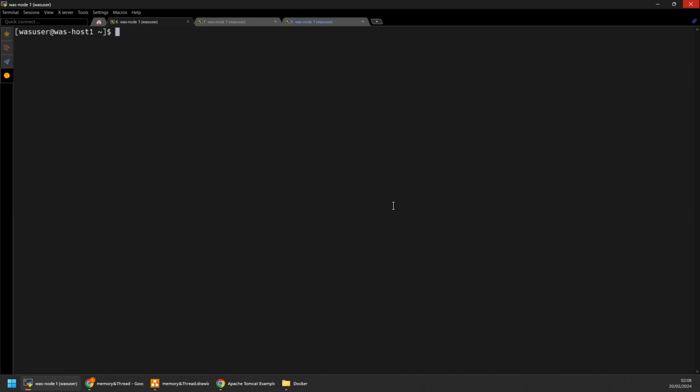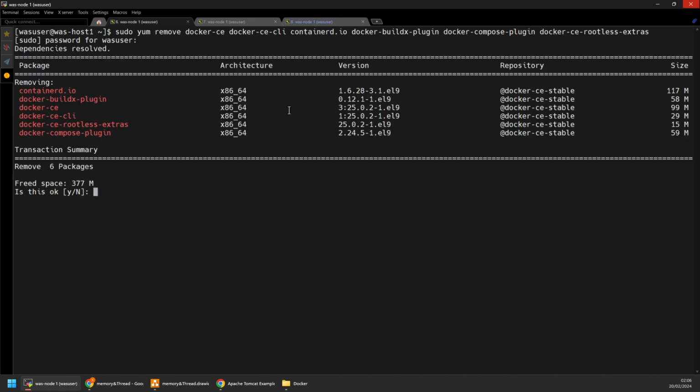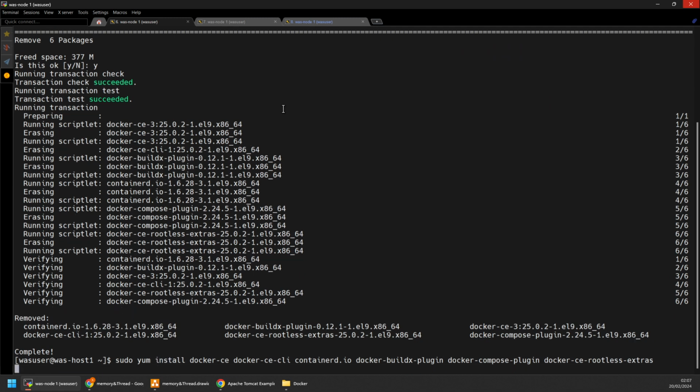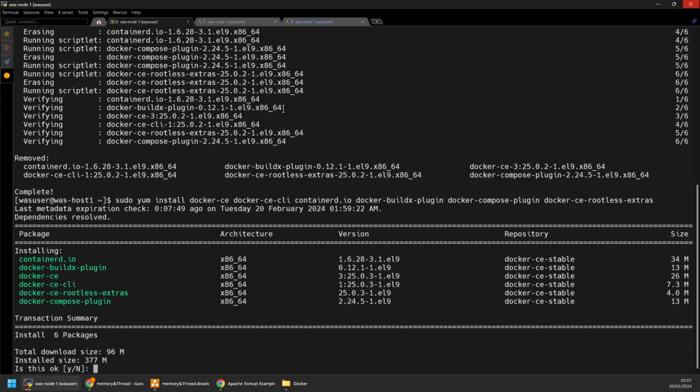Hey guys, in this video we will be seeing how to install Docker in your system. So all you have to do is first remove any Docker installation on the system by using the remove command. This command will remove any installation of Docker on your system. Once the remove command is run, you can re-add Docker with the install option, and this should install your Docker freshly.